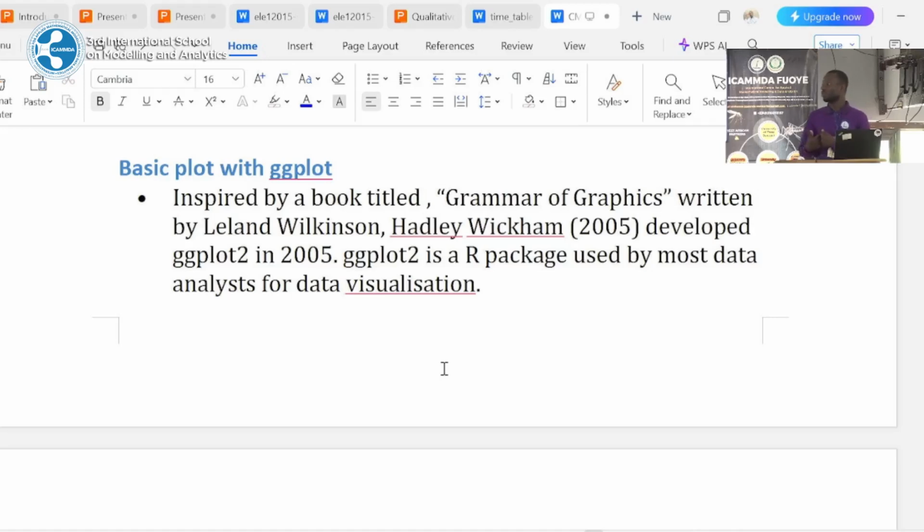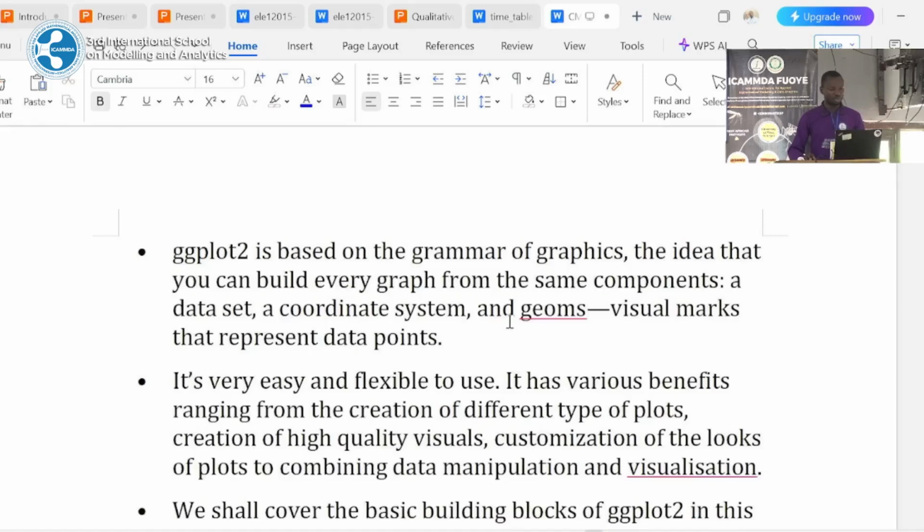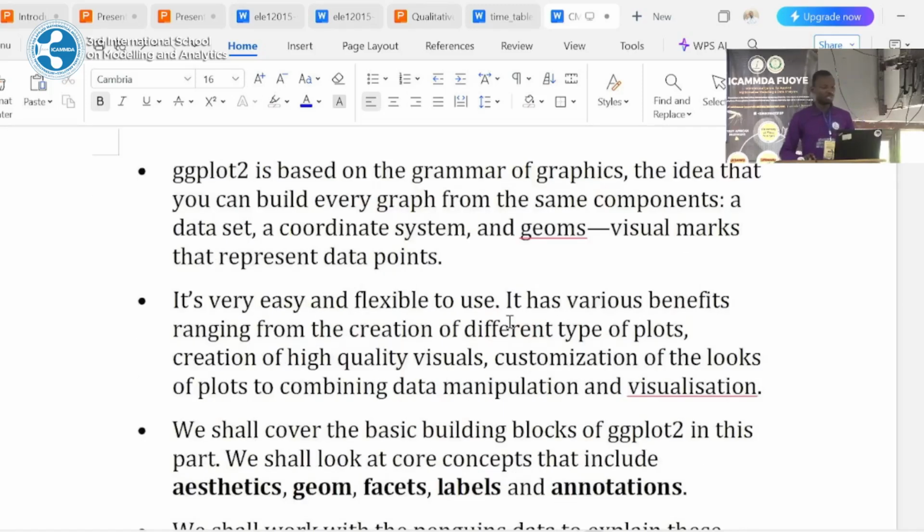As you will soon discover, the visualization with the aid of ggplot is finer and better than just our base R. That is the one we used yesterday, the plot function, just from our base R. ggplot2 is based on the grammar of graphics, and please, we need to pay attention to these keywords. Very important.